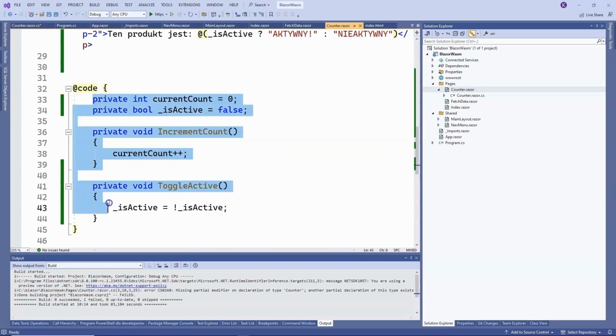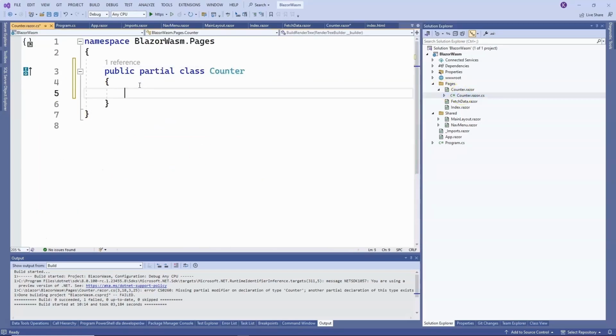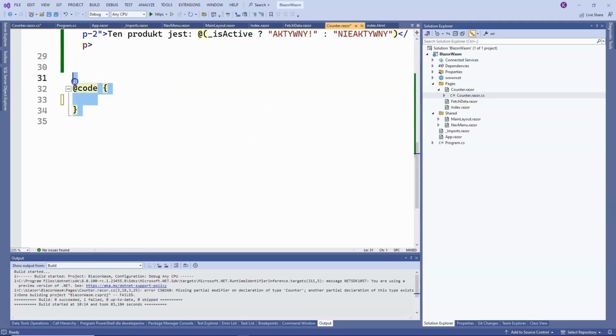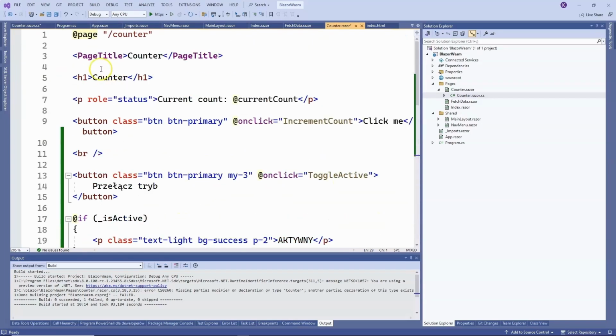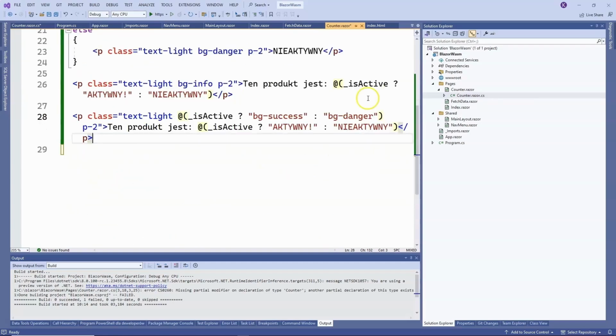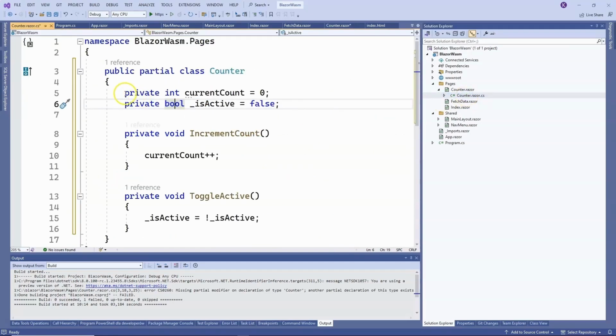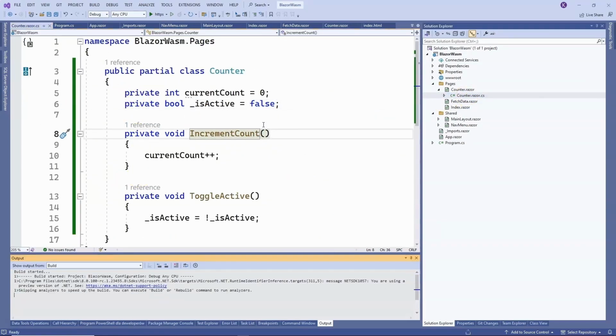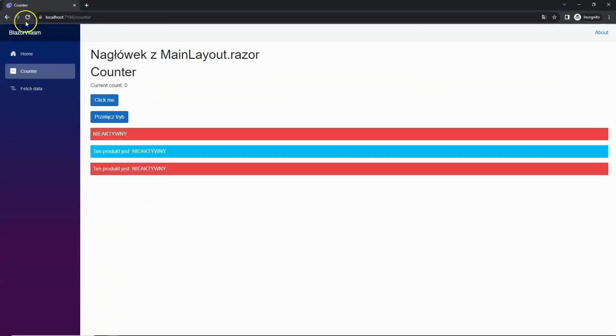counter.razor.cs. Great. Now we can move all the C# code from the bottom to this counter class. We can remove the code clause from here. Now in the counter.razor file, we only have Razor code, and in counter.razor.cs, we only have C# code. I will now launch our application to show you that it actually works. And see, everything here on our site still works.